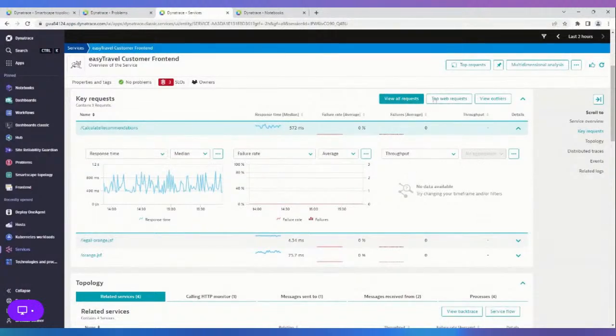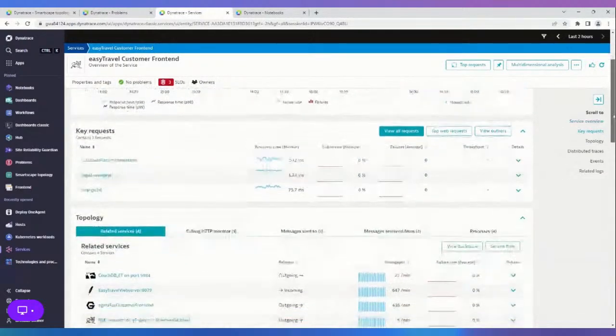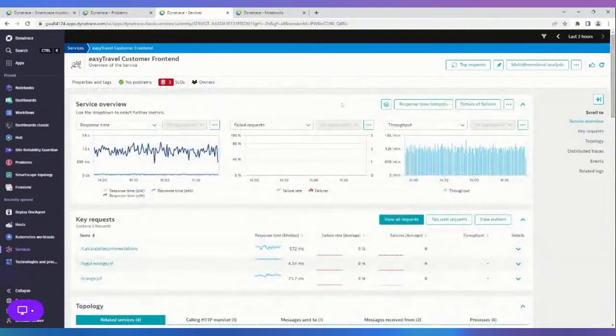Whereas before maybe I would have to go to top web requests and filter more on these. So hopefully this is more useful in terms of the data it shows. So what this is also an example of, folks, is the new unified design model.